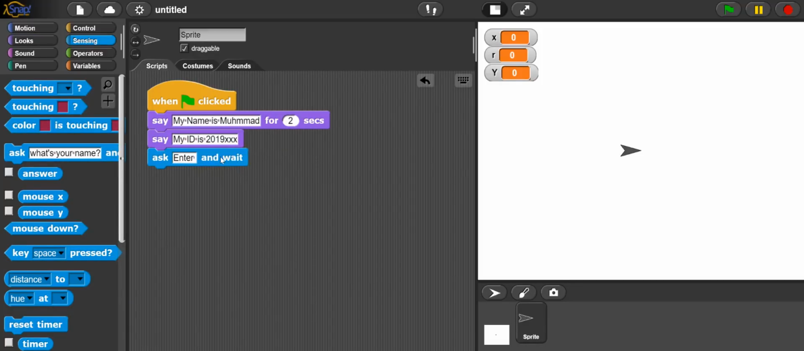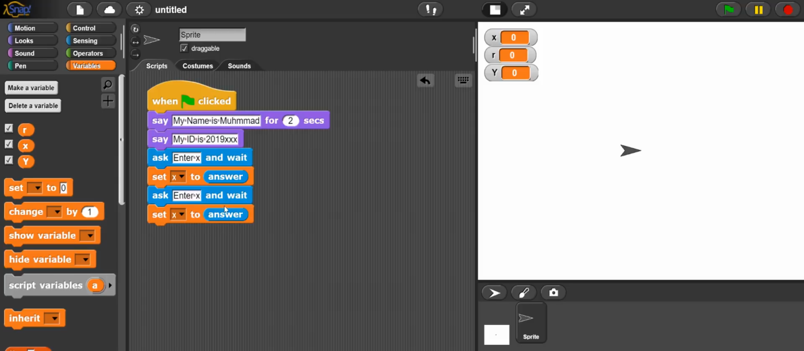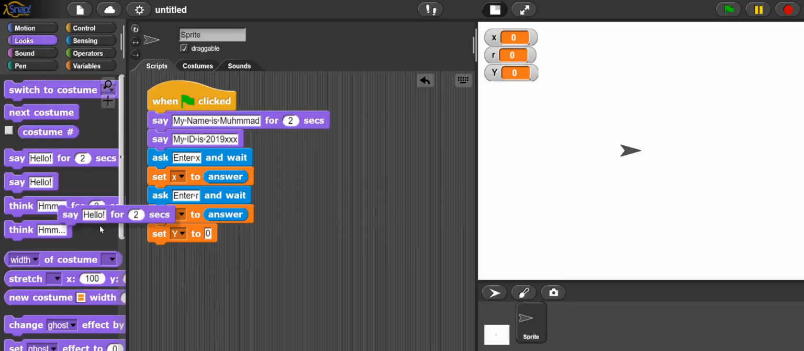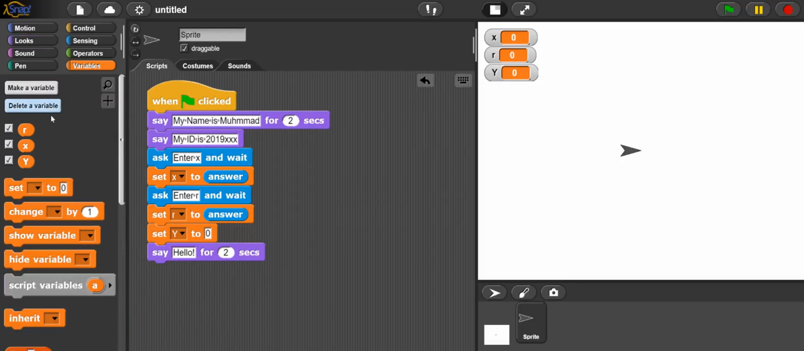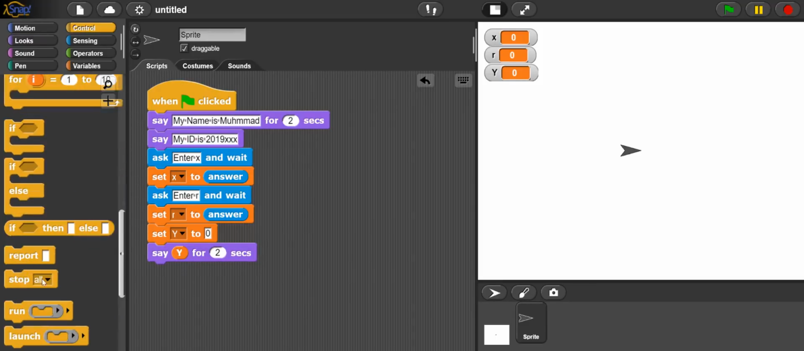to enter X, which is our first input, and whatever answer we get, we set X to the answer. Similarly, we duplicate this and then we ask to enter Y, sorry, not Y, R, and then set R to the answer. So we get two inputs, and then I will calculate the value of Y. I will display the value of y after that, the value of y, and then at the end I will stop. So only thing left is to calculate the value of y, which is given here.